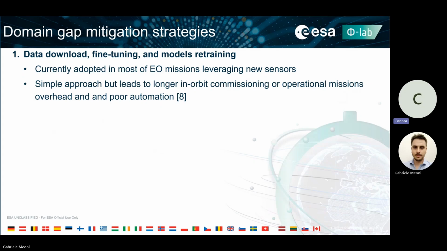There might be some strategy to mitigate that. This is a very open research problem nowadays, not only for onboard applications, but for different applications. Nowadays, the typical approach for onboard to fix the problem is simply to wait. You launch, you do what you can with the source domain, you train your model, you download the data, you create another dataset, you fine-tune your model, and then you upload again.